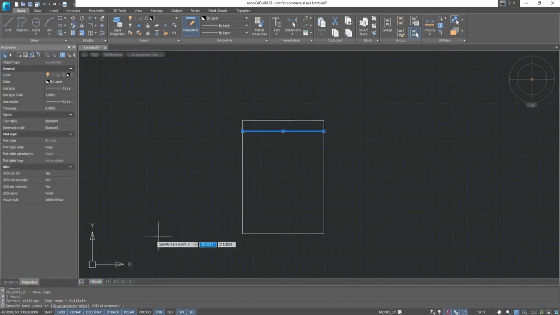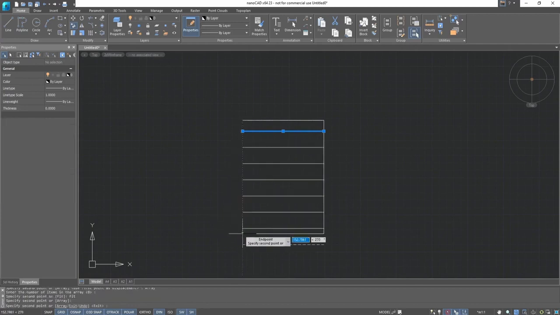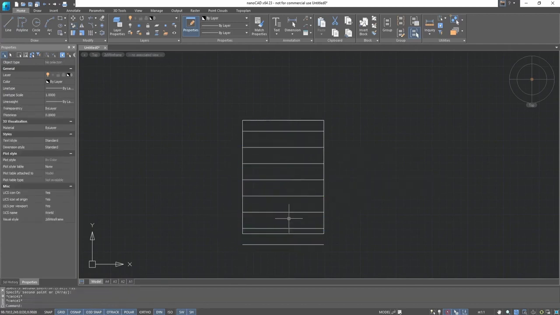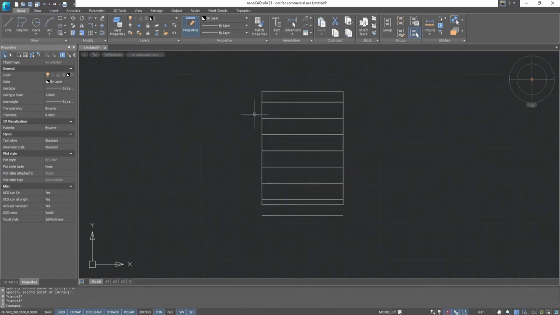Move Copy, select Object, Mode Multiple. Then we choose the base point and select the array option. 8 segments. Confirm. Fit. In this way, using Move Copy, we can make use of copying in the form of an array, with specified offset.